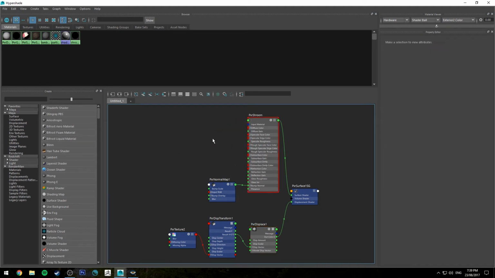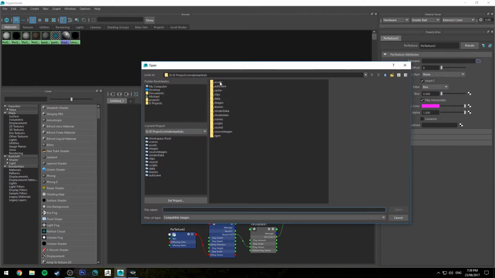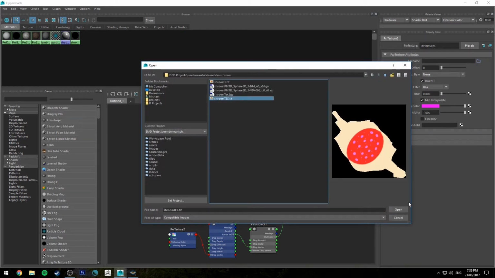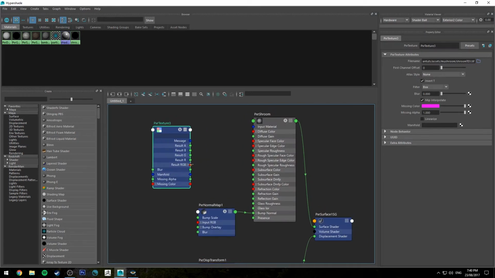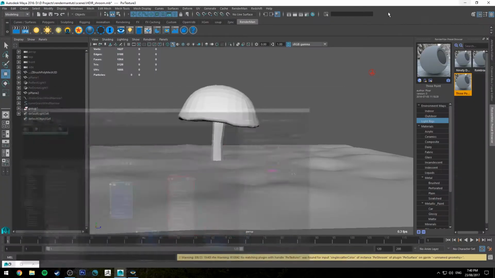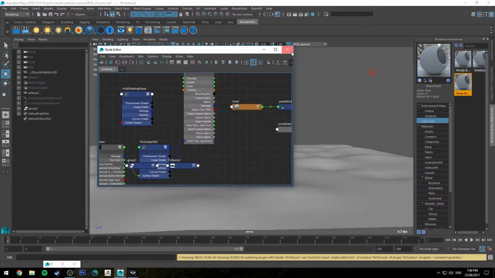And I'm going to reconnect the texture map so you can see how I do that. So I'm just going to type in Pixar texture. Hit tab and type in Pixar texture, and then we'll just open up our texture, which is this one here. So the simple way of doing this, obviously, is just running your result RGB into your diffuse color.